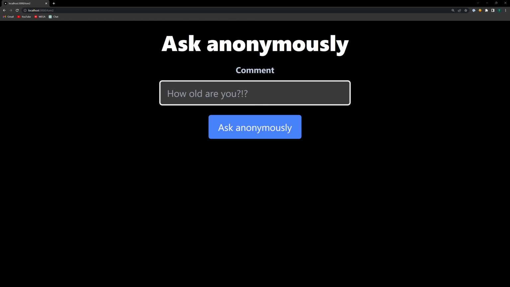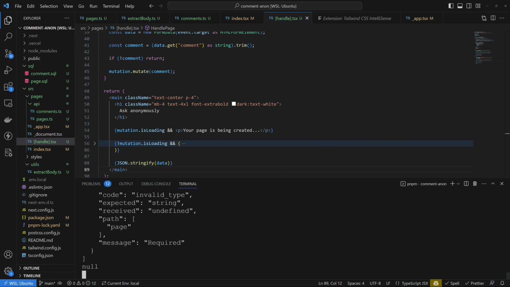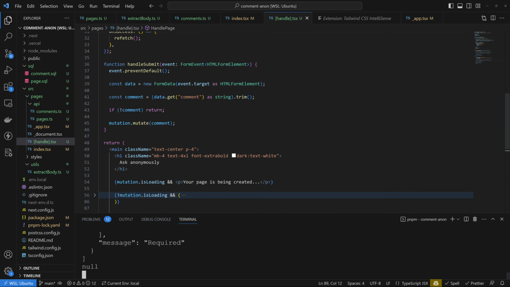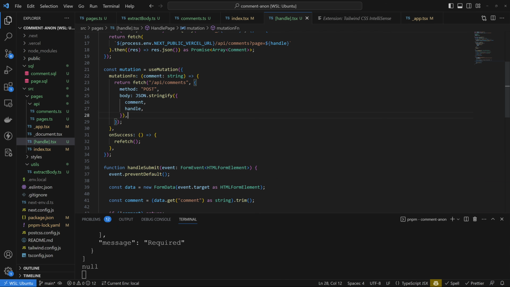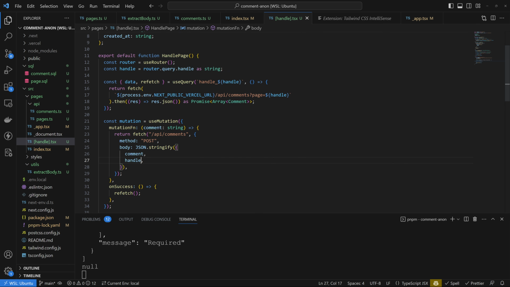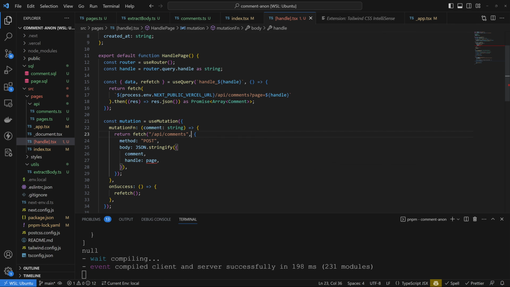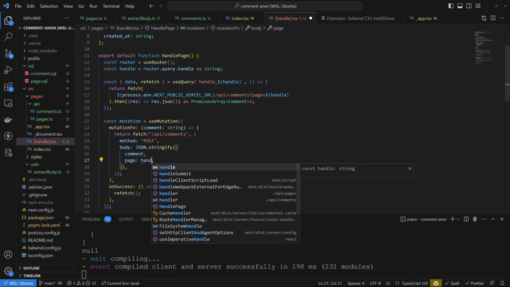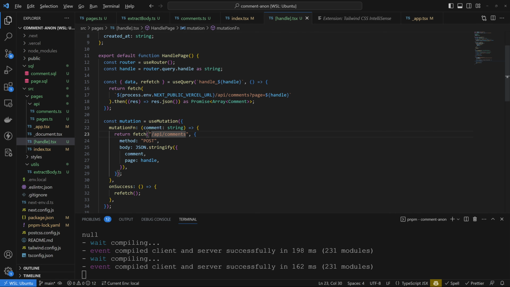So I'm going to ask my comment, how old are you? Ask anonymously, and it says my comment is being created. So we get an error here, and this looks like a Zod error. It's saying invalid type, must be string, and the path is page. So let's go back to our comment where we call mutation. It looks like we need this to be page, not handle. So let's rename that to page, and the value is going to be handle. We'll try this again.